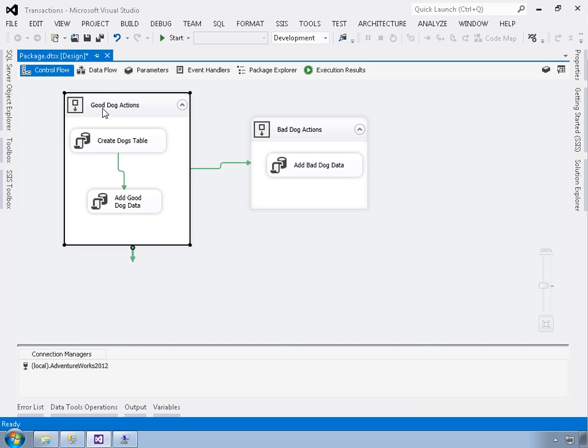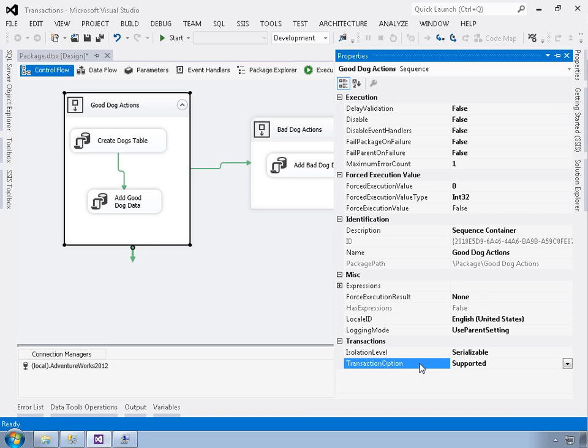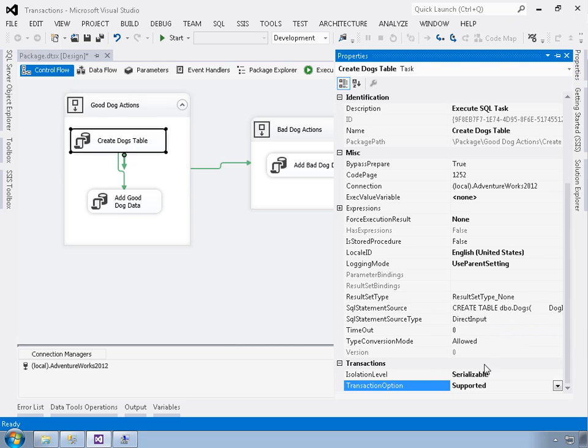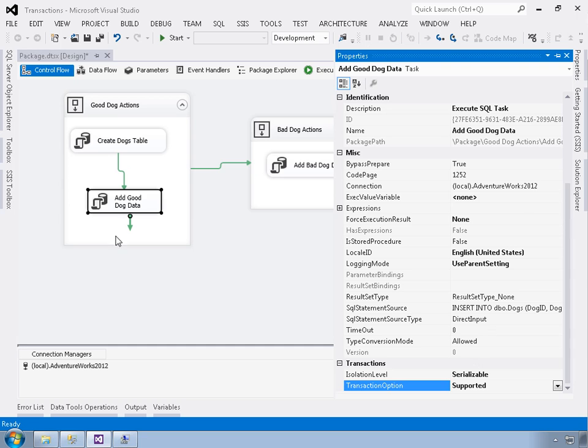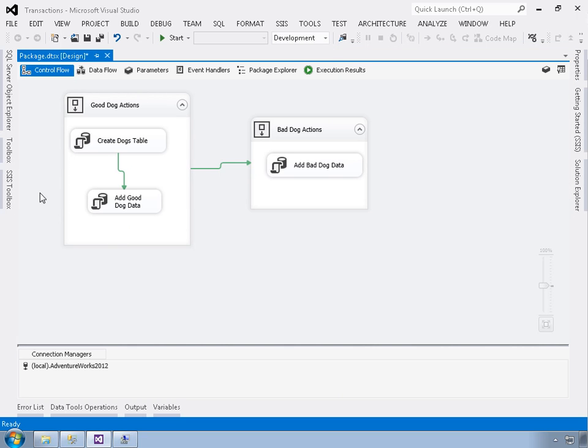Now I'm going to select the good dog actions. And I'm going to come over here to the Properties window once again and change the transaction option here to Required. And then, just to be a little bit paranoid, I'll look at each of the tasks. It's supported, so it's going to use that transaction, and this one is supported as well. Okay, so this container now has a required transaction. When this container executes, it's going to create a transaction because there isn't a transaction at any higher level within this package.